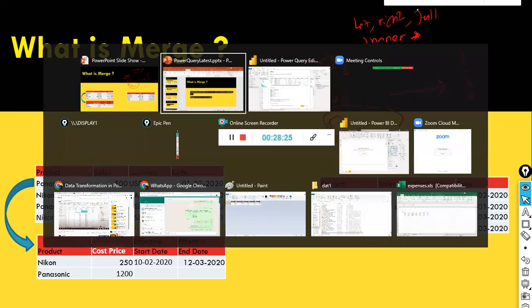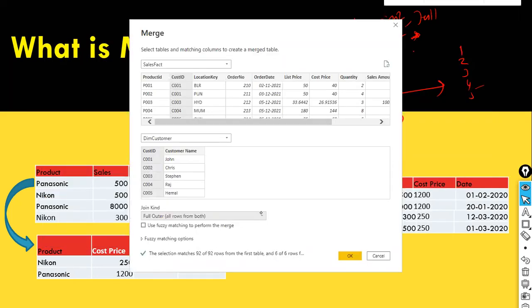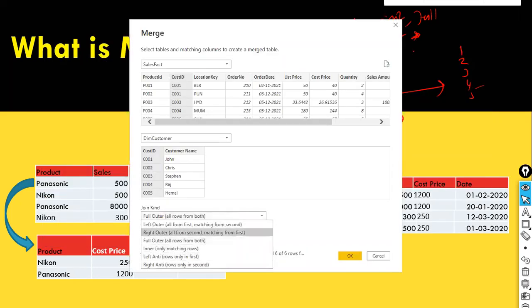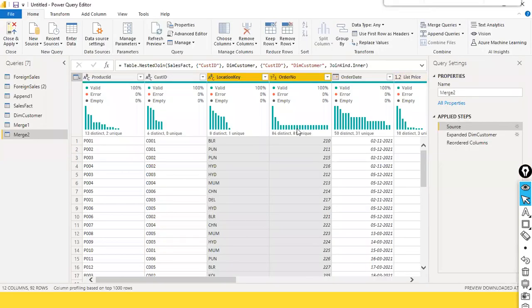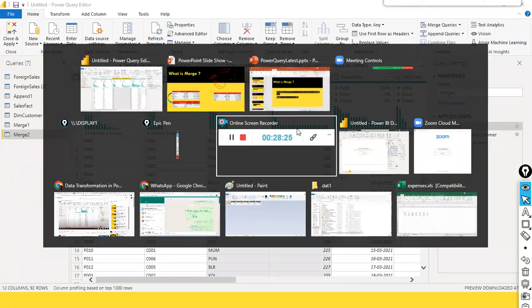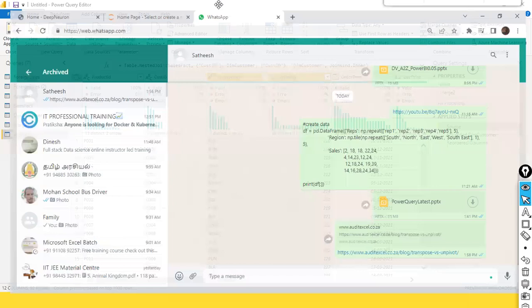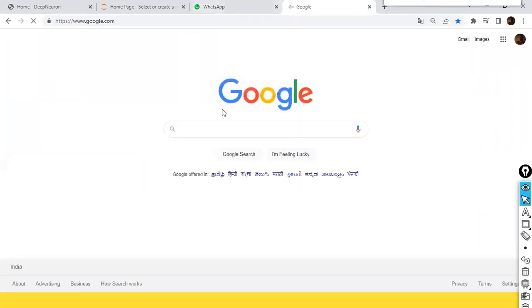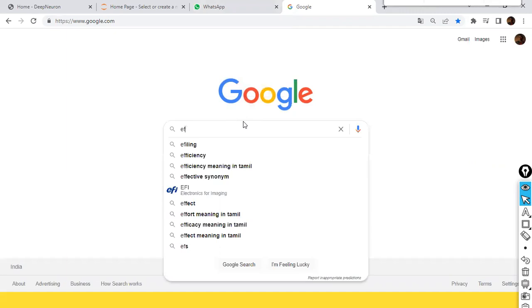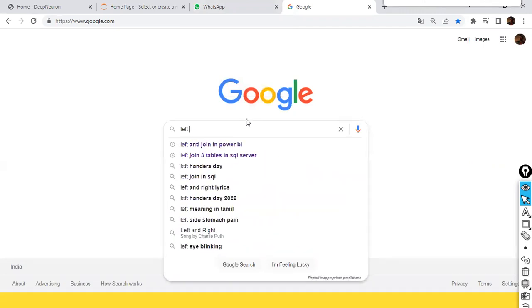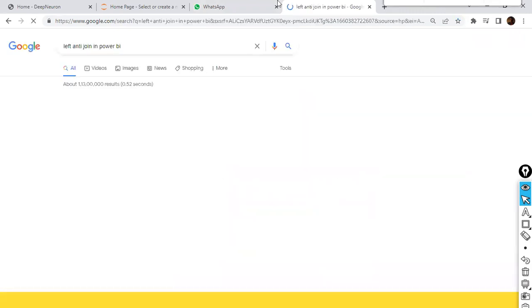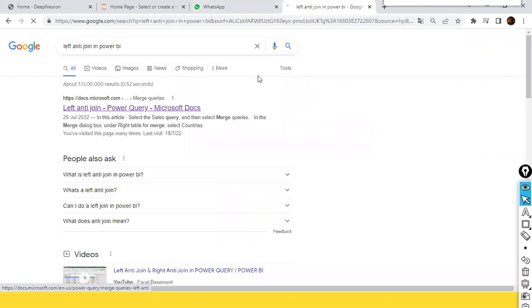And the next one is left anti-join and right anti-join. We have something else called left anti-join and right anti-join. For this, I will just go here and show you with an example. In Power BI, on the Microsoft site itself, they've given a very good example. What is left anti-join, and right anti-join? If you just go here, you'll find it.